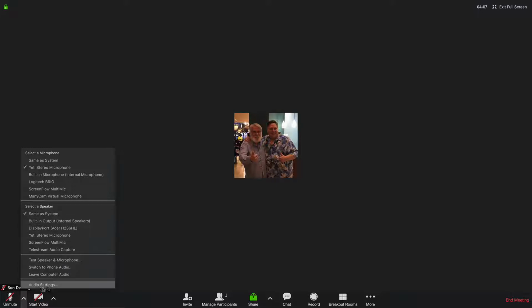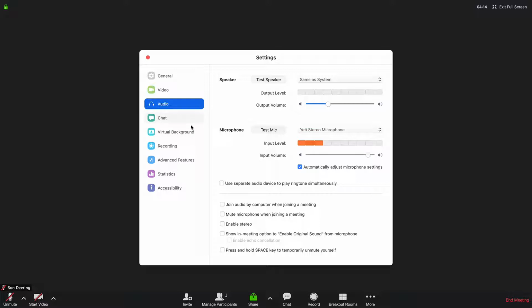Now, down here, you can click on audio settings, and it's going to come up and give you some audio settings, where you can turn on the output and input and test the mic. And here's enable stereo, auto mute microphone when joining the meeting, and press and hold the space key to temporarily unmute yourself, and so forth. Okay, so this is just the settings window. When you click on the audio settings, it just defaults to the audio tab.